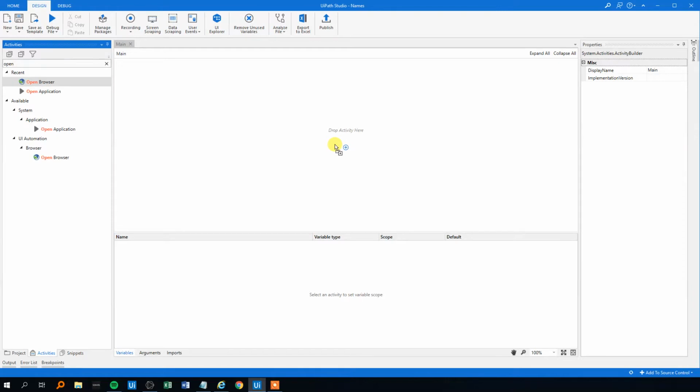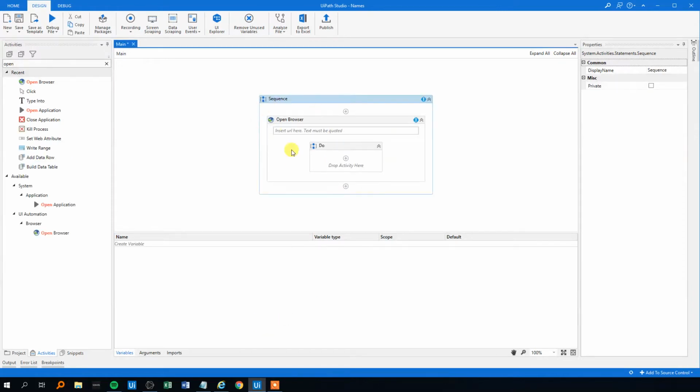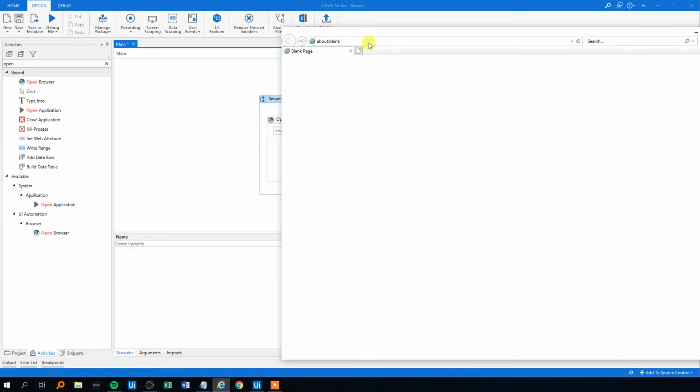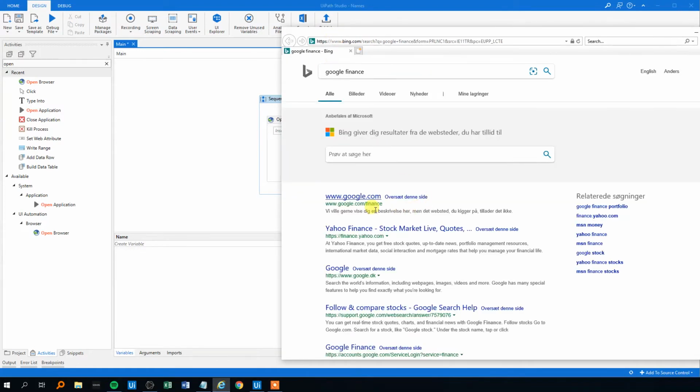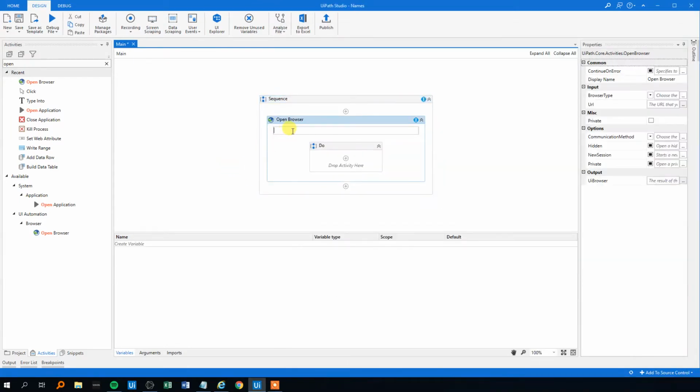We will drag in the Open command, and then it asks us for a URL. So we'll go to here. We will click Google Finance to open. So we'll right click, copy shortcut, make quotation marks.